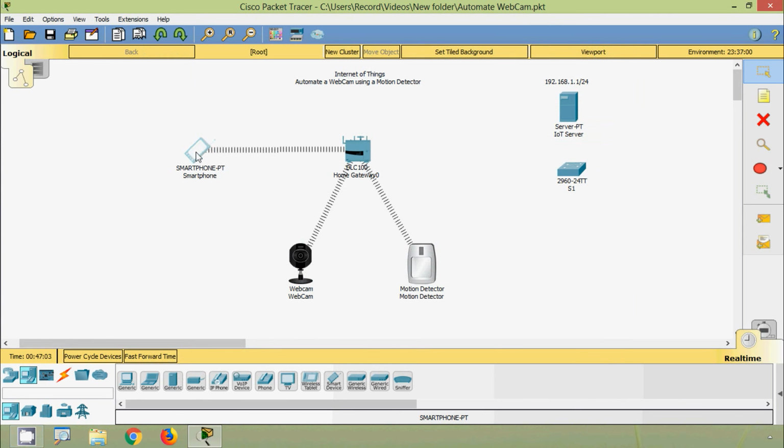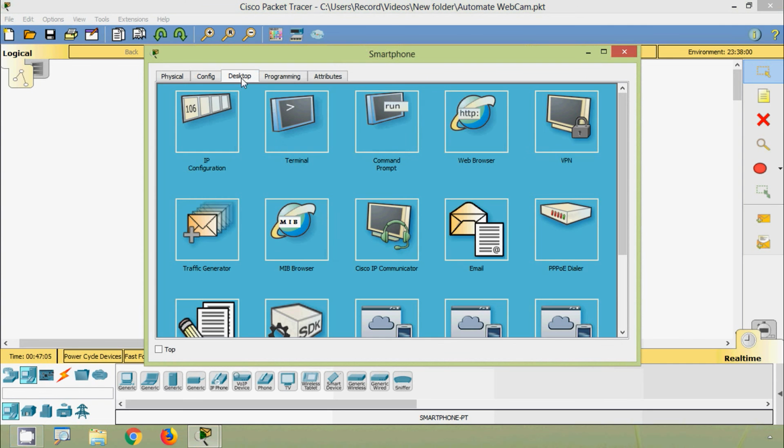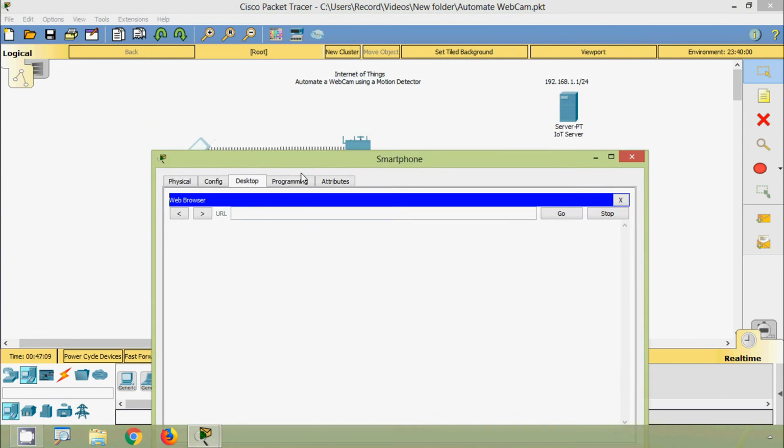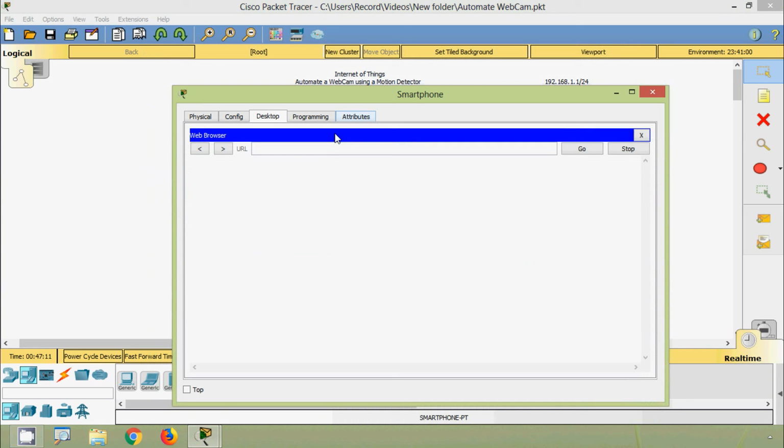Now we will come to our smartphone's desktop web browser. Here we will give the URL, that is the IP address of this home gateway, 192.168.1.1, and we will press enter. Here we can see the home gateway login, username and password, but we don't know the credentials.